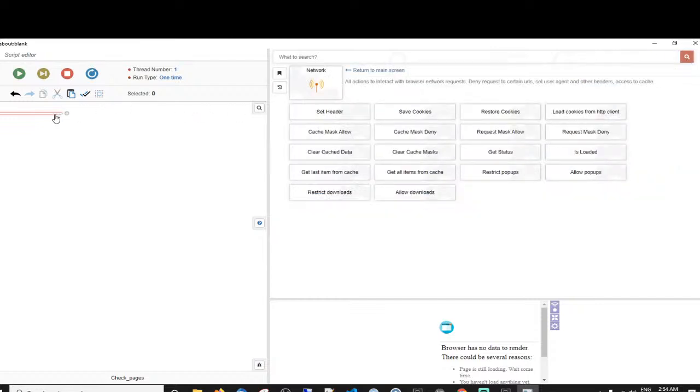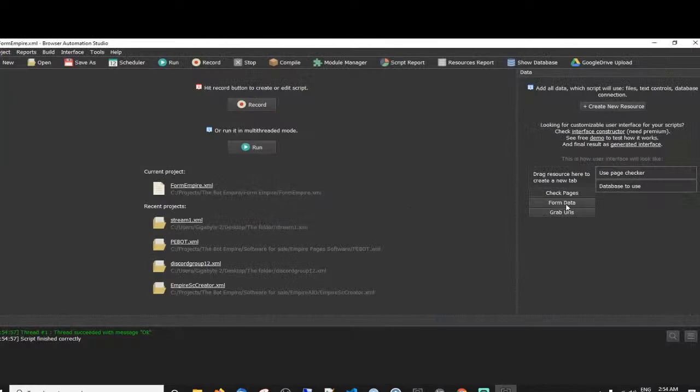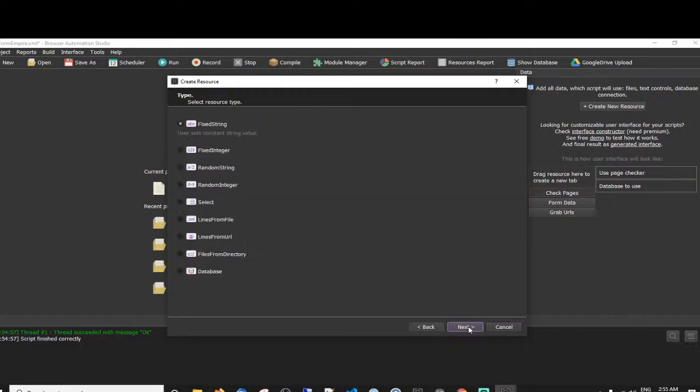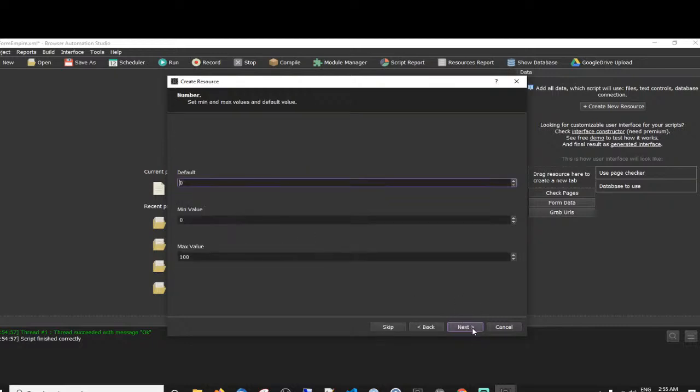Okay, so we are on the... Okay, so once we're here, what we want to do, first of all, let's come out of here, let's save, and on this section, put how many threads to run, or how many sites to check at the same time. How many page checker threads? Because we might use threading with the other thing. And then that's going to be a fixed integer.